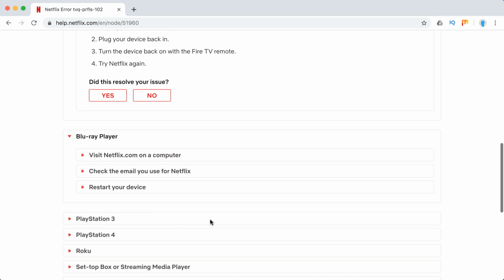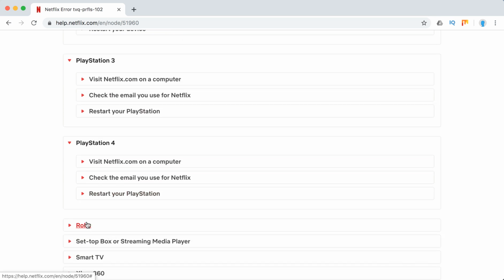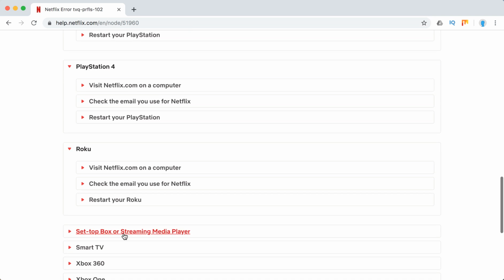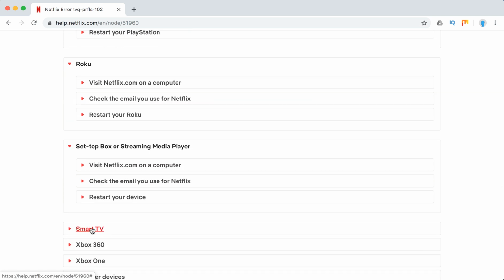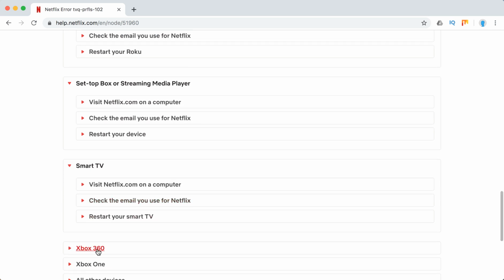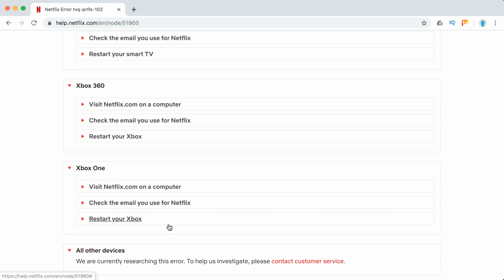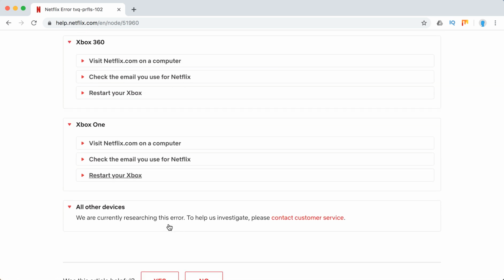On Blu-ray player, it's all the same steps, and almost the same steps on other devices. So again, just visit Netflix, check your email for password reset, restart your device. This should solve the issue. Otherwise, you should contact Netflix support directly for additional assistance.